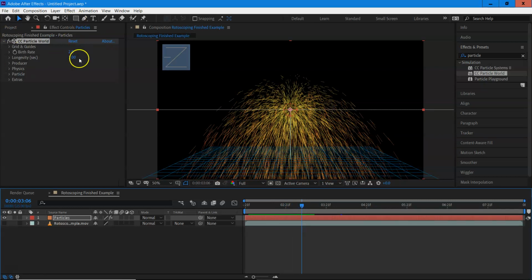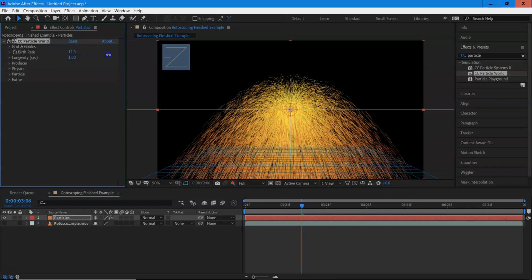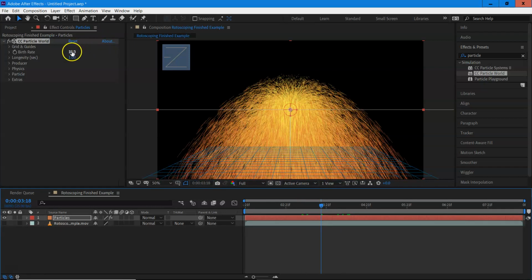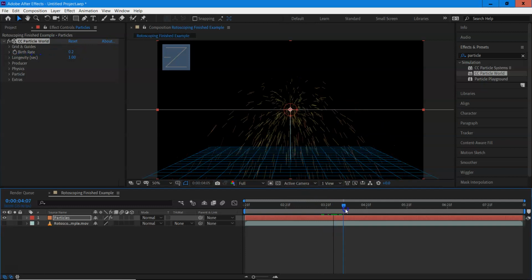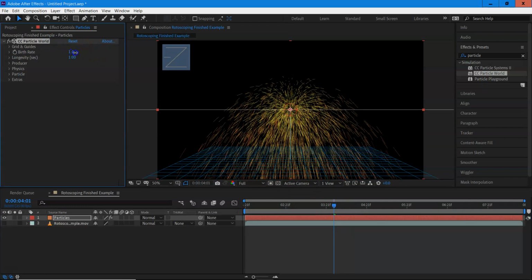So looking over on the left here in our effect controls, these are our properties. And you'll see it has things like a birth rate, which is basically the amount of particles you have. So we can increase the number of particles we want. And obviously you can see we've got a lot more now. Or we can decrease it and bring it all the way down. So we're producing very few. So I'll just stick that back.